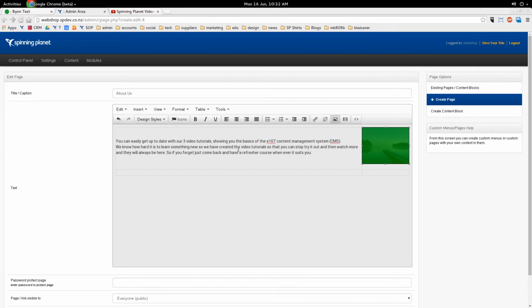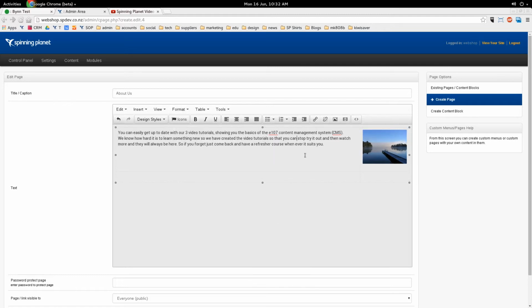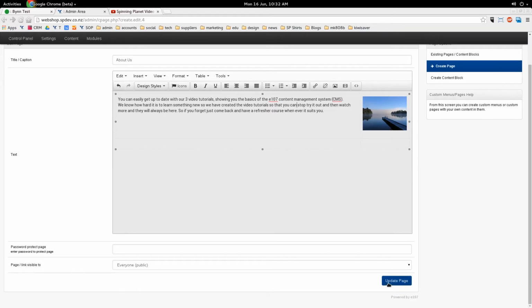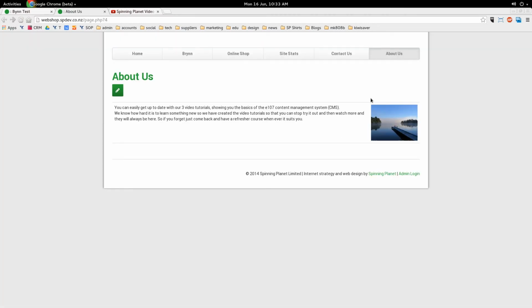The text by default is aligning to the middle. We can easily change that just by going Format, Formats, Tables, and we want it to be a standard table. And the standard table format is the text gets aligned to the top. So before I add anything else, I'm just going to show you what that looks like. And if we go and have a look at the About Us page, that's looking really nice. We've got a bit of padding around there, and the text is looking good.